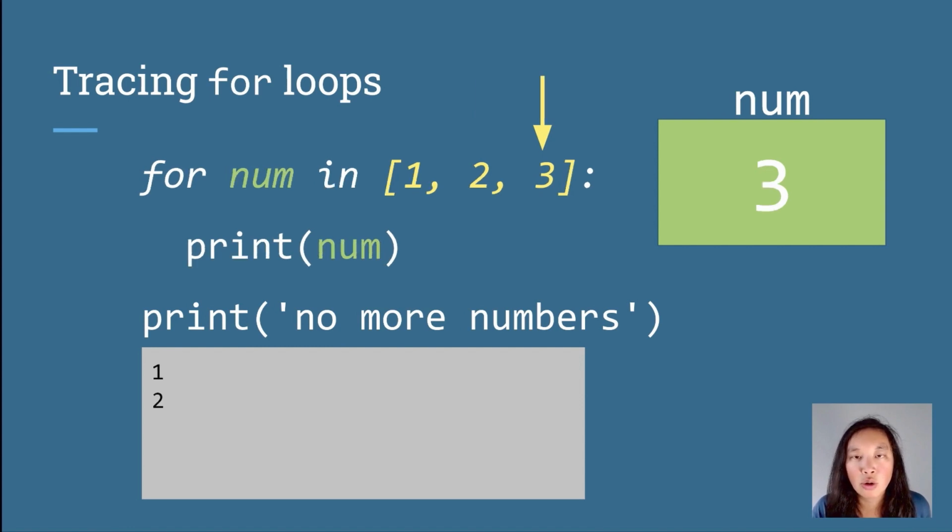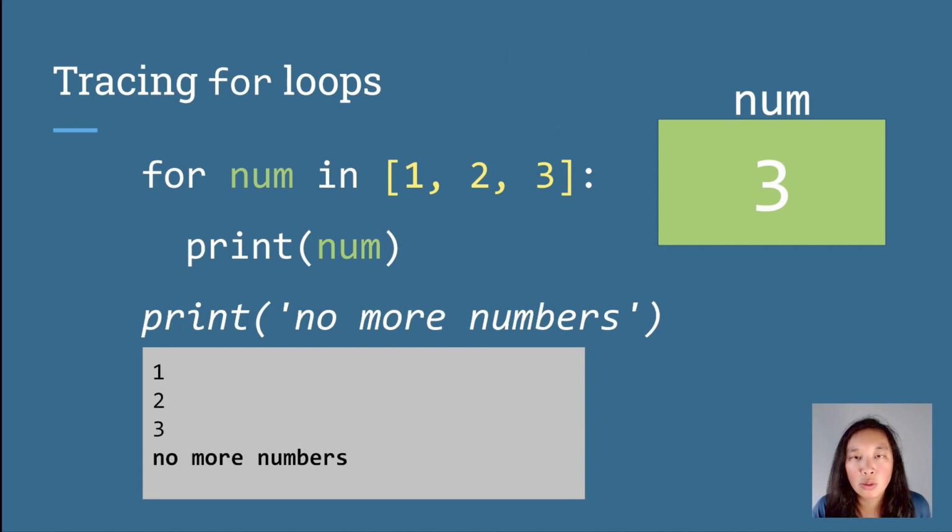We then go back to our for loop and continue in our sequence. Next item is 3, so num is 3. We go inside our for loop and print out 3. Now we see that we've reached the end of the sequence, so now we print no more numbers.